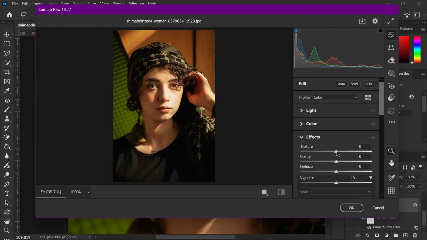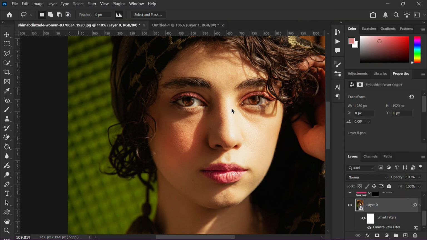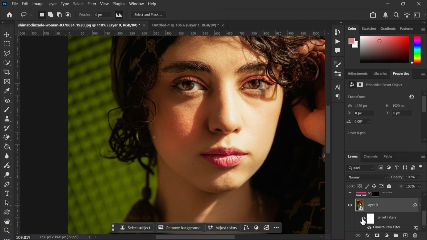Here are a few pro tips. Always use separate layers for each makeup element. Keep your brush opacity low for realism and zoom in for precision. That's it. You've successfully added makeup in Photoshop.